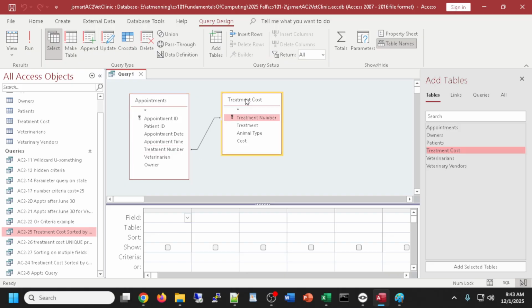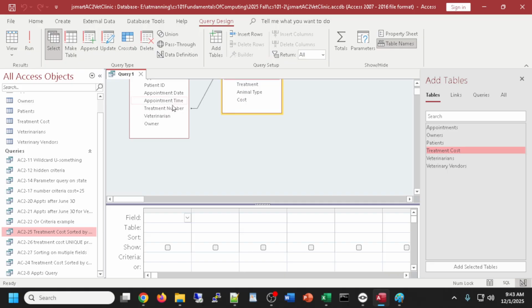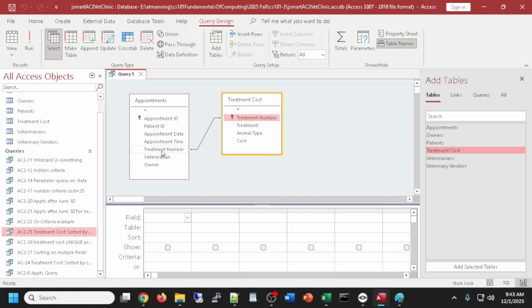This is a very important line. What this tells Access is: list an appointment, and when you get to the treatment number, if you need any information about the treatment, like the name of the treatment or the animal type, that's in the treatment cost table with the related, the joined treatment number. So for every record of the appointments table, if it has a treatment number and you want the treatment information, just find the one that has that matching treatment number. Okay, now let's see if we can actually get our query to show that.